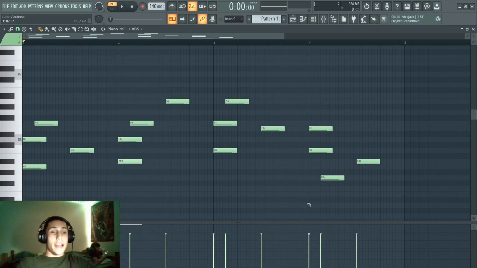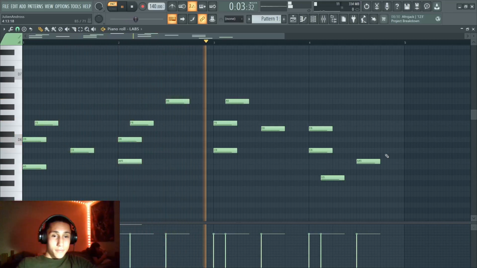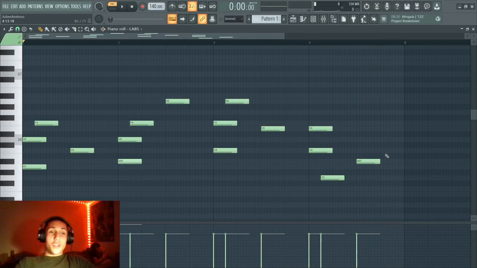Just like that. Look at that. I just moved a whole bunch of notes around. I didn't really think too much about it. I just started moving octaves, and let's see what this sounds like. It's a completely different sound than what we started with.